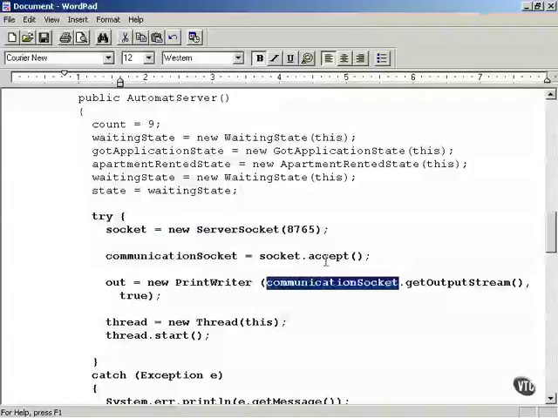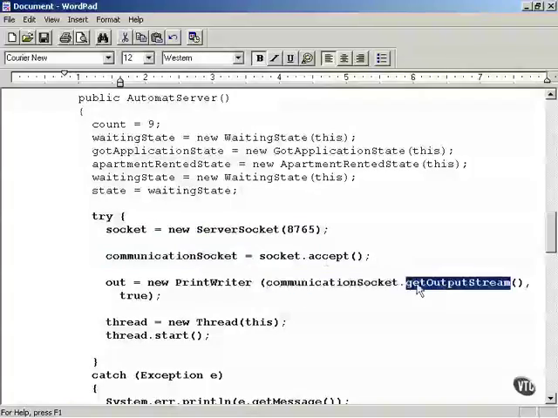This communication socket then has a method called getOutputStream, which you can then convert to a printWriter object. And it's a little bit abstract, a little bit abstruse, but that's the way Java works. And so now you have an object we're going to call out, and we're going to use that out object to write text back to the automat proxy. So this is the connection. This object represents the connection to the automat proxy for us.